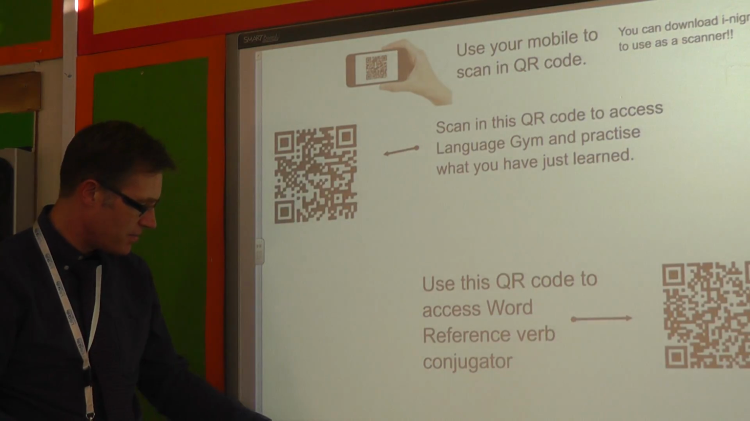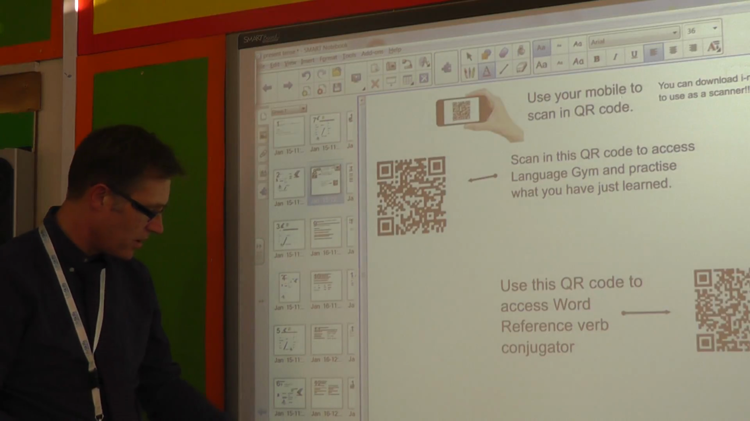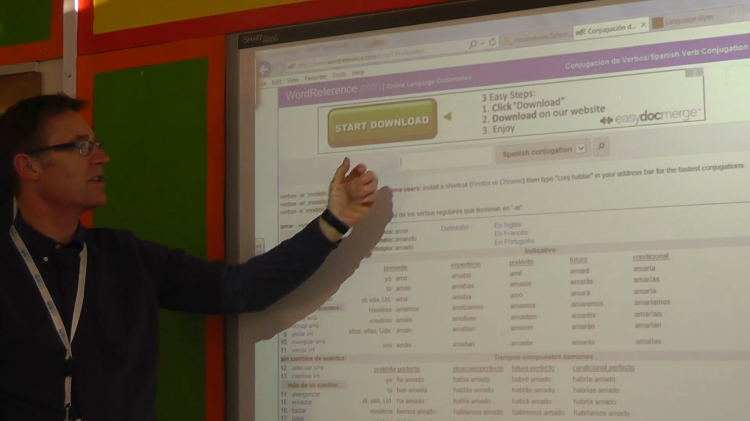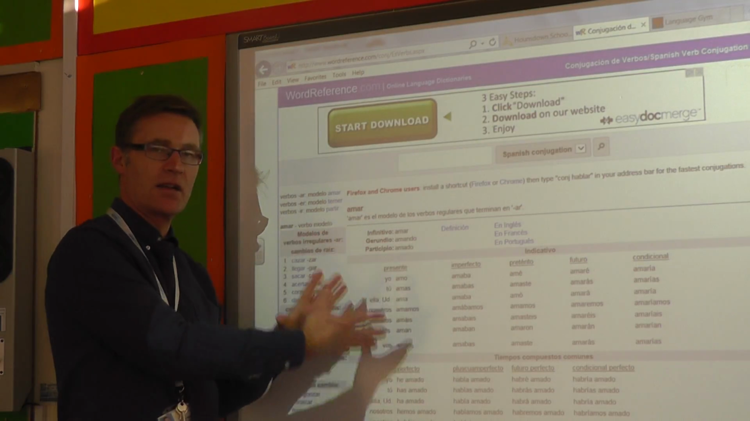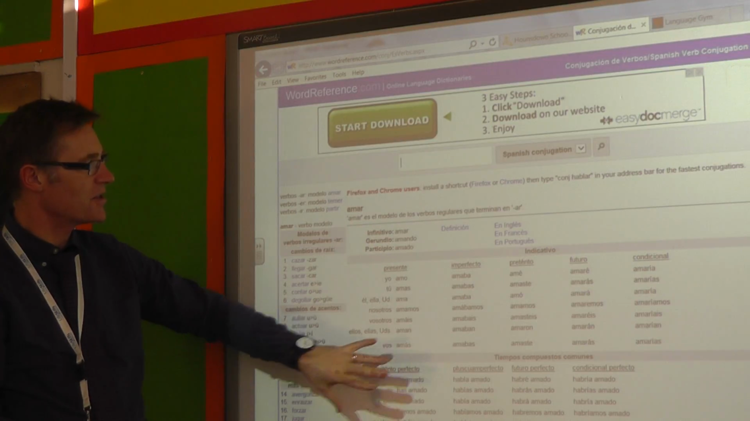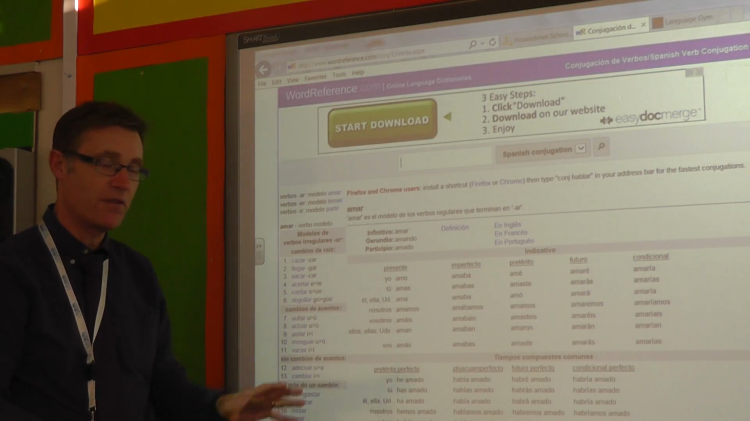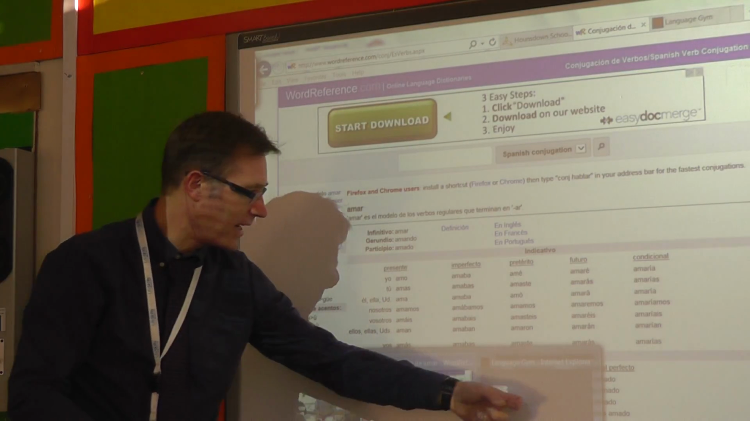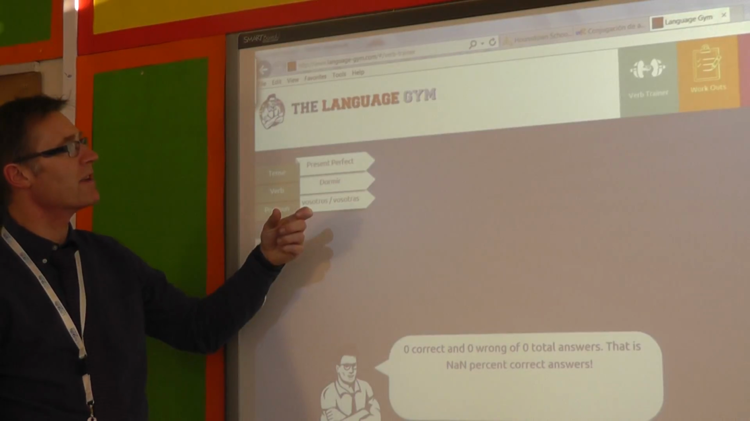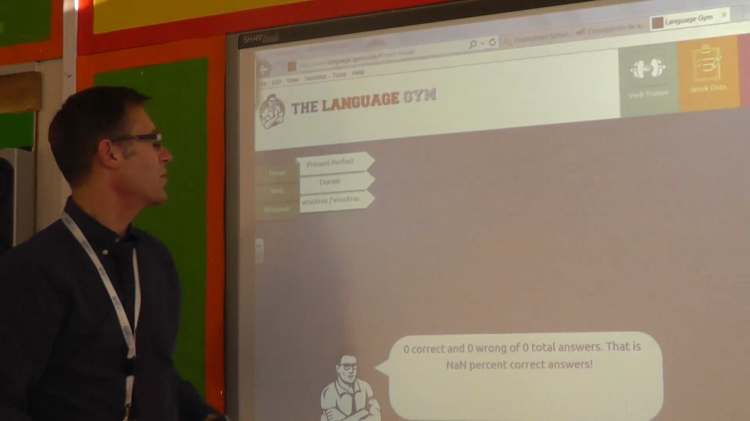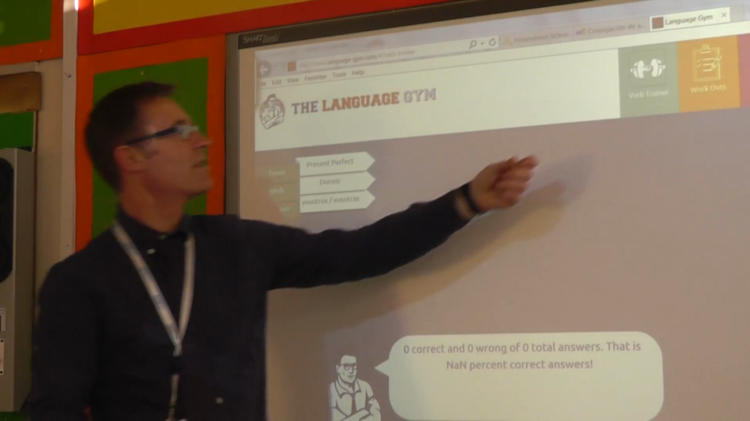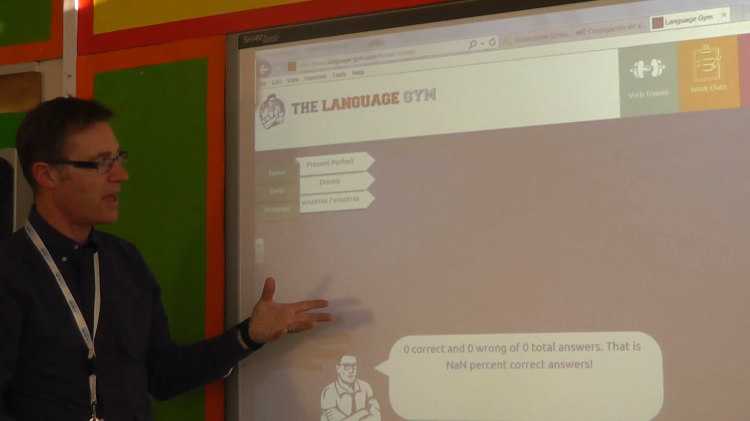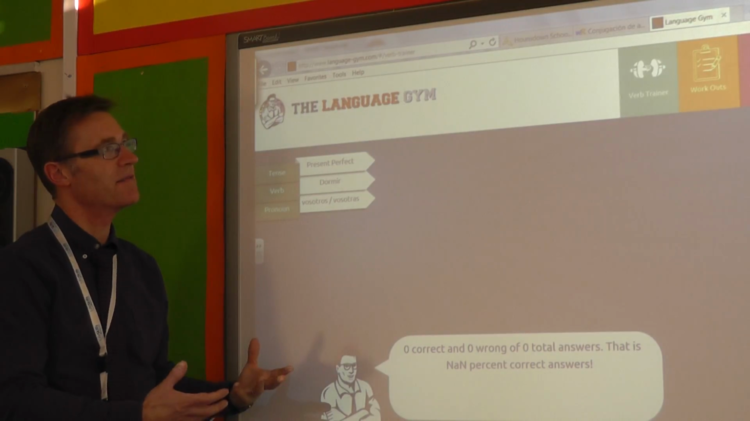So let's just have a quick look at those pages in action. So we've got WordReference, it's got every verb that you want to put in Spanish. You just type in your verb in Spanish, and it'll come up with how to conjugate it in various different tenses, which is really fantastic. It's a very, very good resource, as well as being a fantastic dictionary. And then we've got Language Gym. This is really, really good. A verb trainer. You just choose the tense that you want, and it will then give you lots of different activities to do.